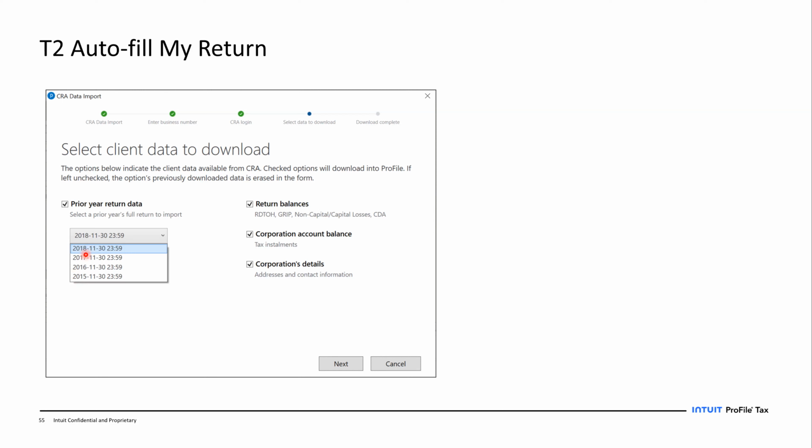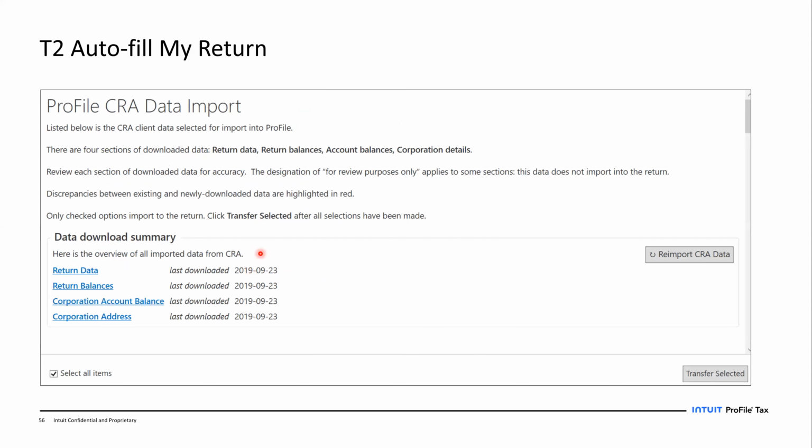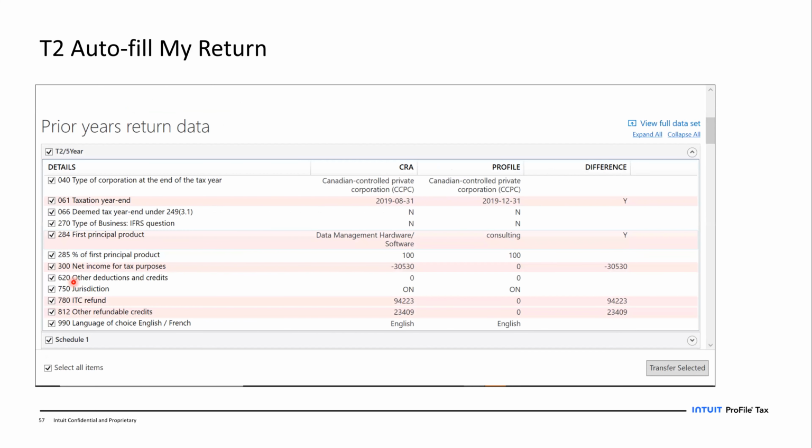Then I can choose those three buckets that we were talking about: return balances, corporate account balances, or corporate details such as addresses and contact info. If I want it all, I'd make sure that every checkbox is selected. And then I can click on these links that will expand and show me all of the information. Here's an example of what that looks like. Notice we've got the CRA column and we've got the ProFile column.